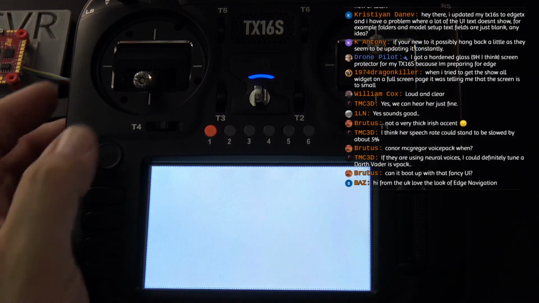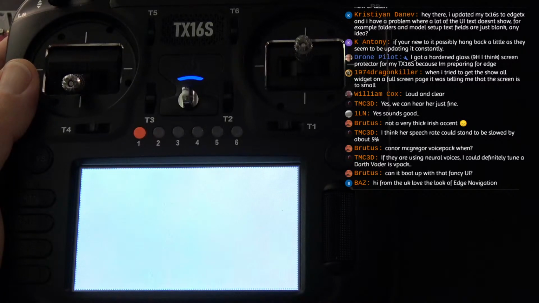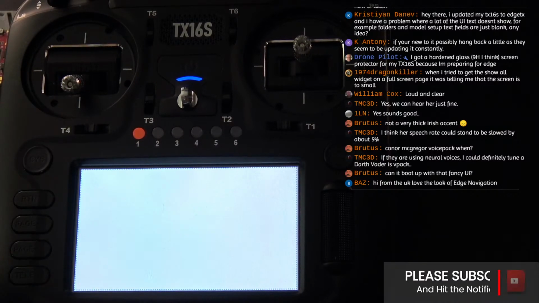Maybe that, are you using an SD card left over from an OpenTx? Maybe you have widgets from OpenTx in there. That might be the problem. So sorry, buddy, I can't take you past that one. I don't know. I don't see it.